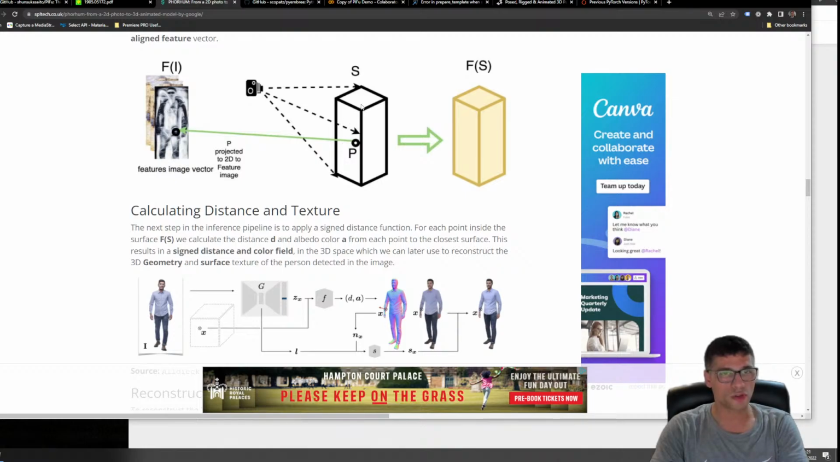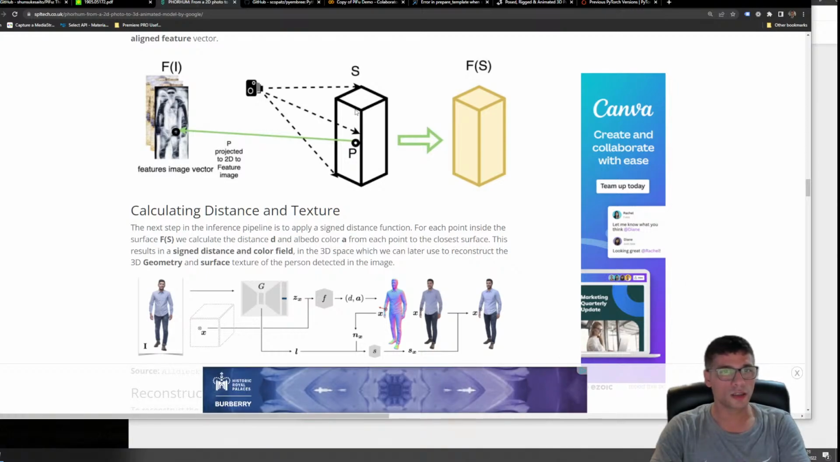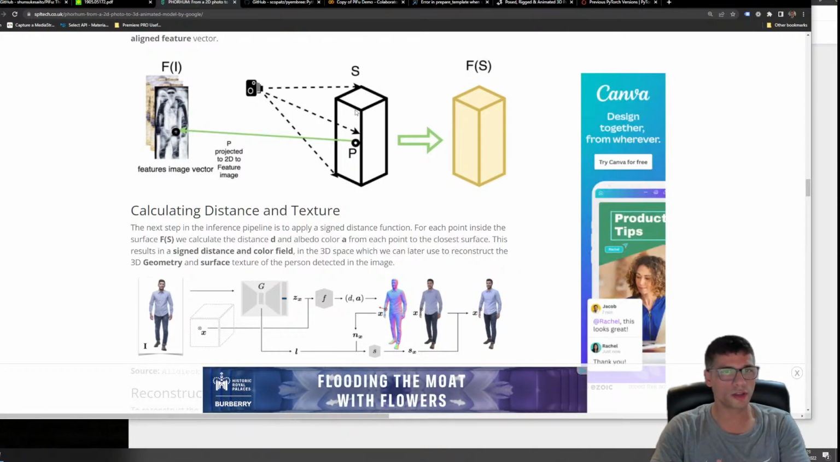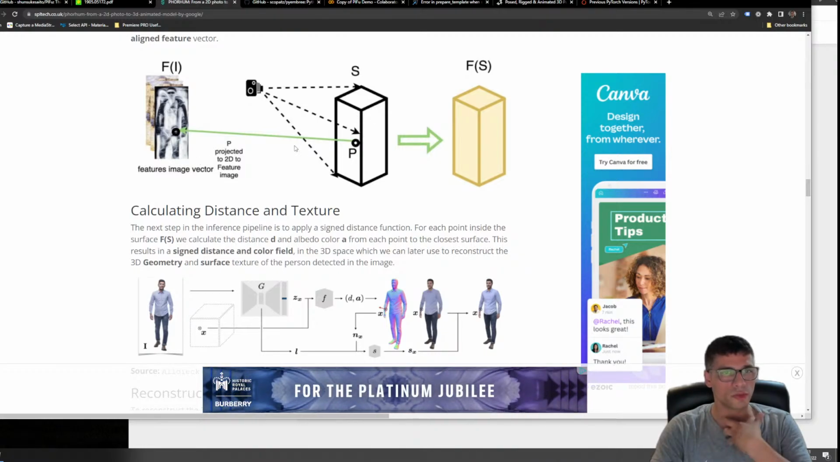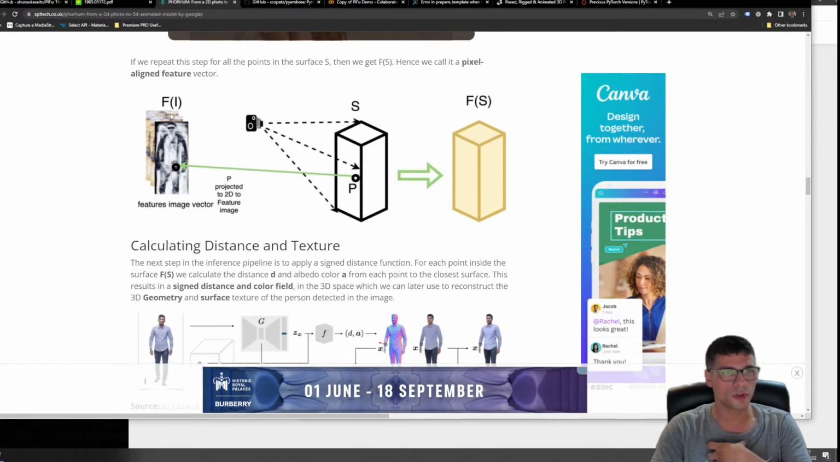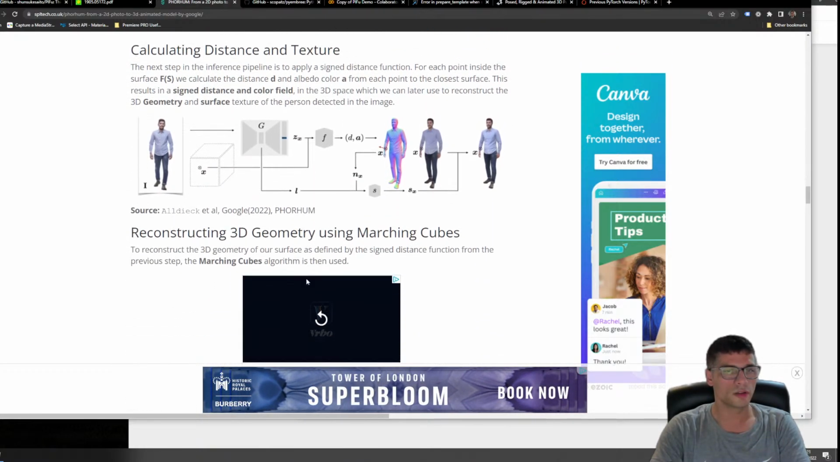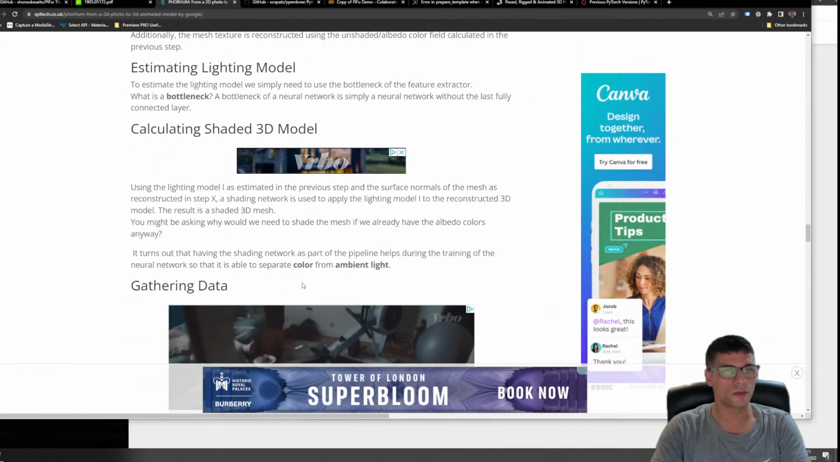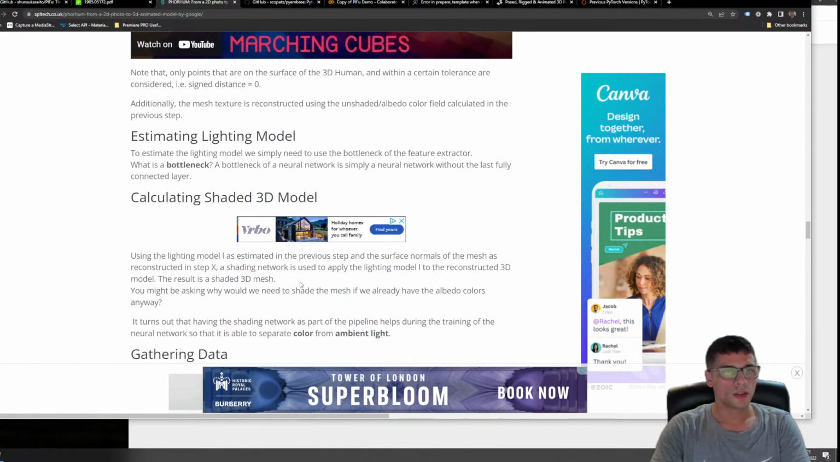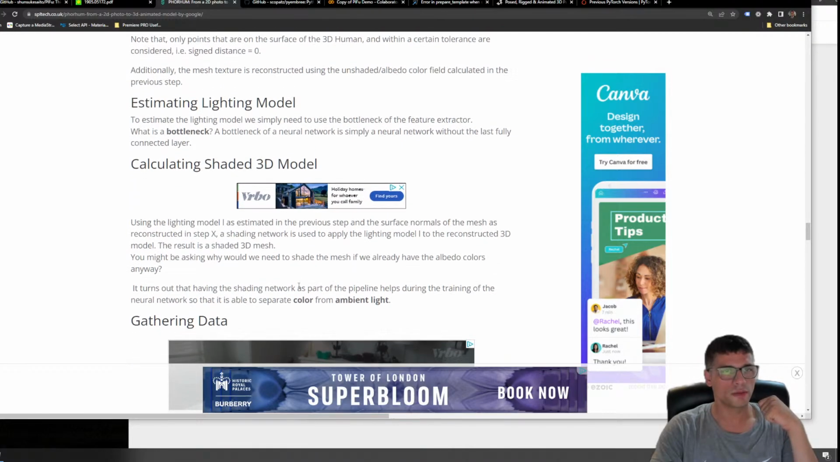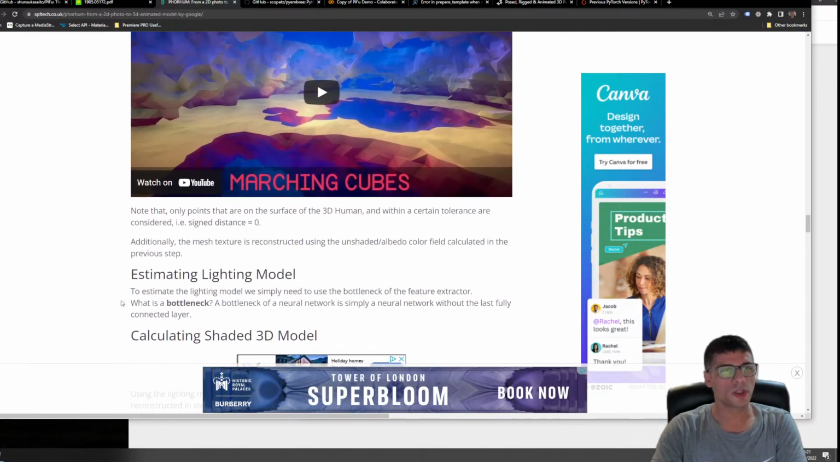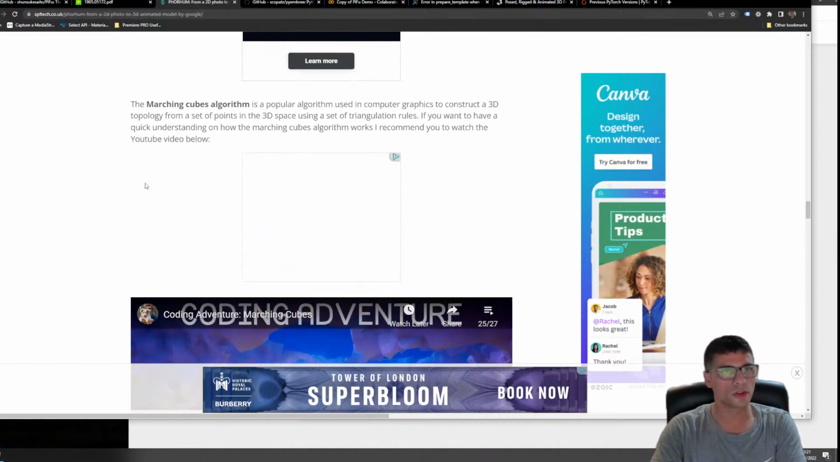geometry and to the texture, and also they can calculate the lighting, so they can actually extract the light source from the image, right? And this is actually quite groundbreaking, right? Because then you can just use the 3D model, apply other types of lighting to it, and it's really good. But for whatever reason, Google decided not to publish the source code.